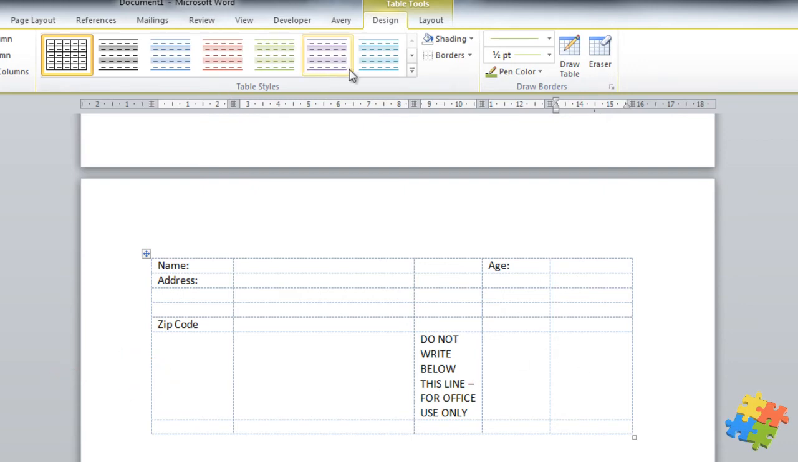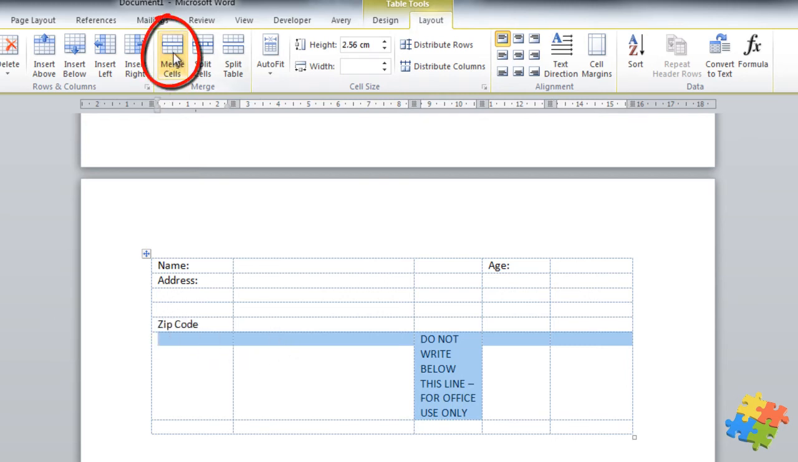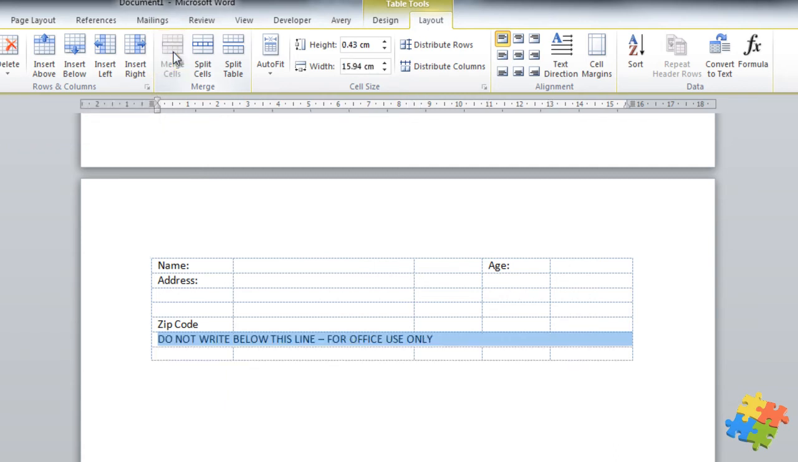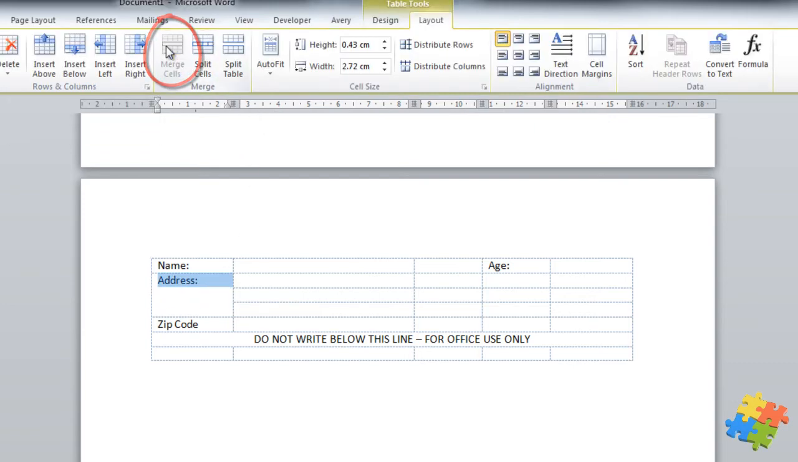So what I can do is I can come into layout. I'm going to select these entire rows, and I've got suddenly this option called merge cells. What that basically means is it's now made all of those 5 cells into one cell. There you go. So now I can perhaps move that into the middle. There we go. Then I'm going to merge these cells here just by clicking on here.